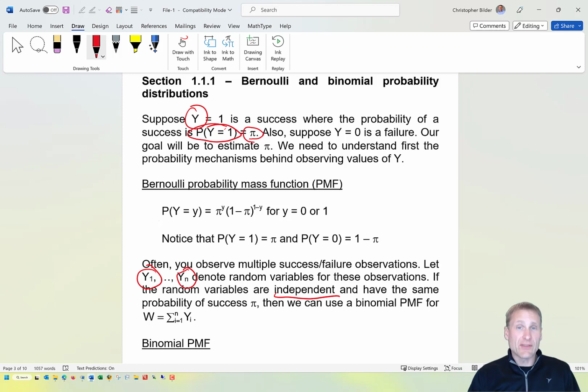Now, when that happens and each of these y's are independent and they each have the same probability of success, now we can start talking about a binomial probability distribution, where if we look at the sum of all those y's, we're going to denote that sum as w, and w has a binomial probability distribution. Again, coming into this particular course, I expect you've all seen the binomial before, but it's good to review it a little bit here.